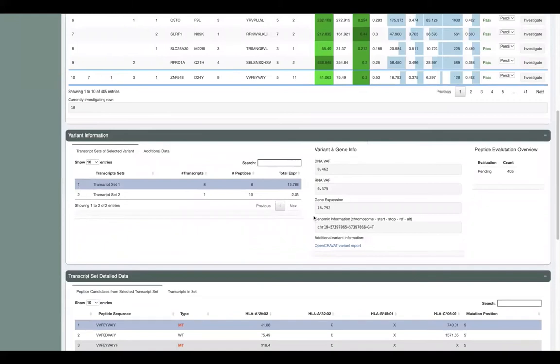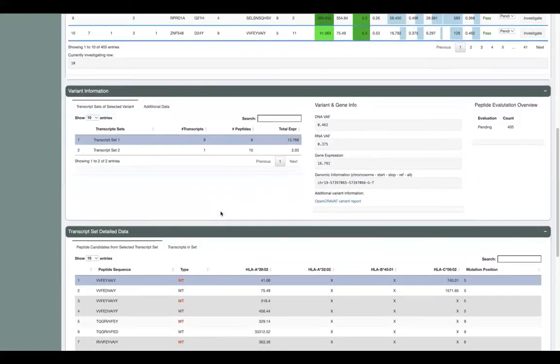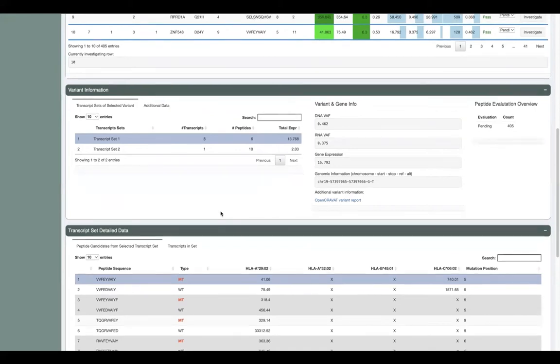On the left, we have the transcript sets covering this variant that produce strong binding peptide candidates. These transcripts are grouped such that if multiple produce the same set of peptides, they then belong to the same set. Here we have two transcript sets, one containing 8 transcripts and the other with just 1. The first set produces 6 peptides, while the second set produces 10. Total expression is calculated by adding the transcript expression values in each set.